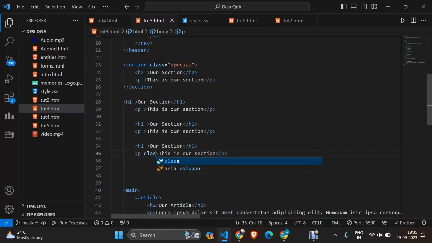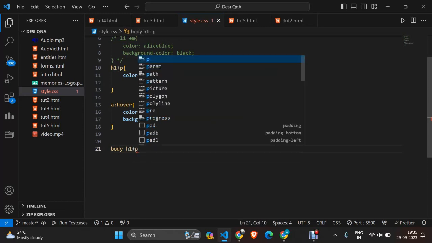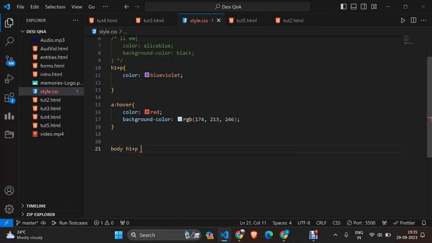Suppose let me give the class special. So how we will use it in the CSS is, let's say inside of the body, h1 plus p, we know how it works. And then you want to use the class special.